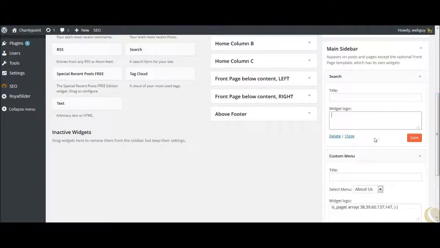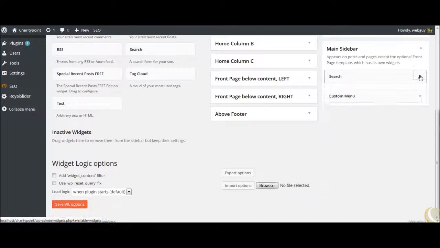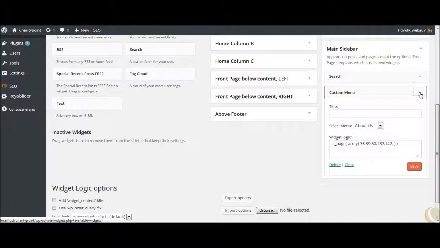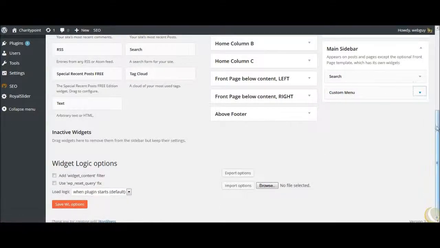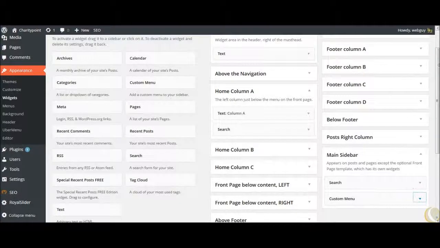close this up so we don't get confused. In the search right here, we have no widget logic. So all sidebars in pages will be showing the search because it's not limited. Okay? But for the custom menu, we said we only want on these particular pages, these IDs. Okay. Now that's true with, for example, your post right column. Close this up. Now the post right column, let's open that up.